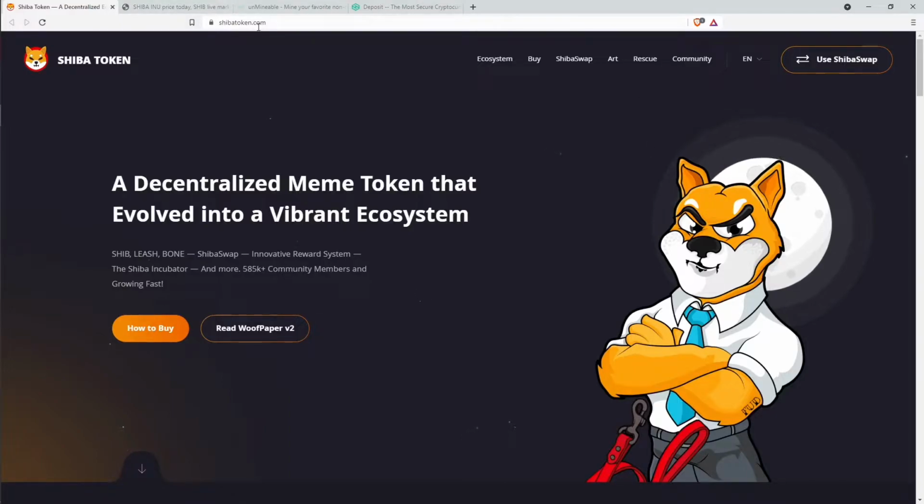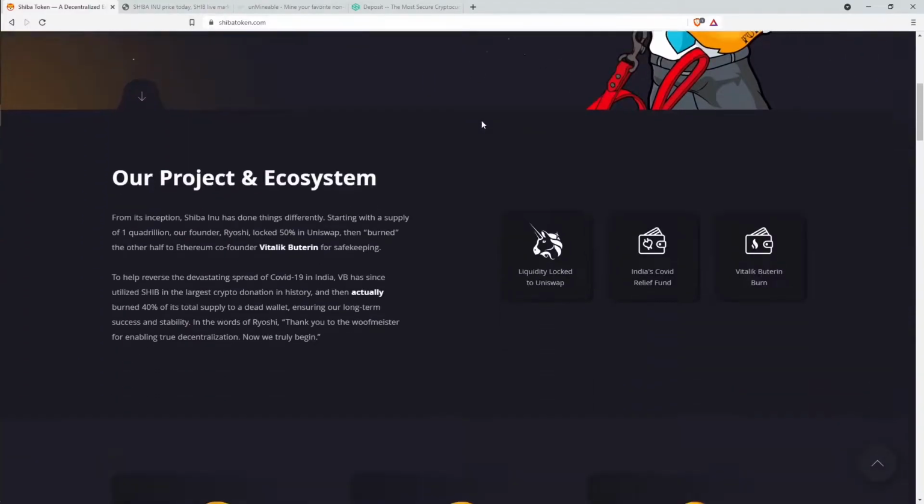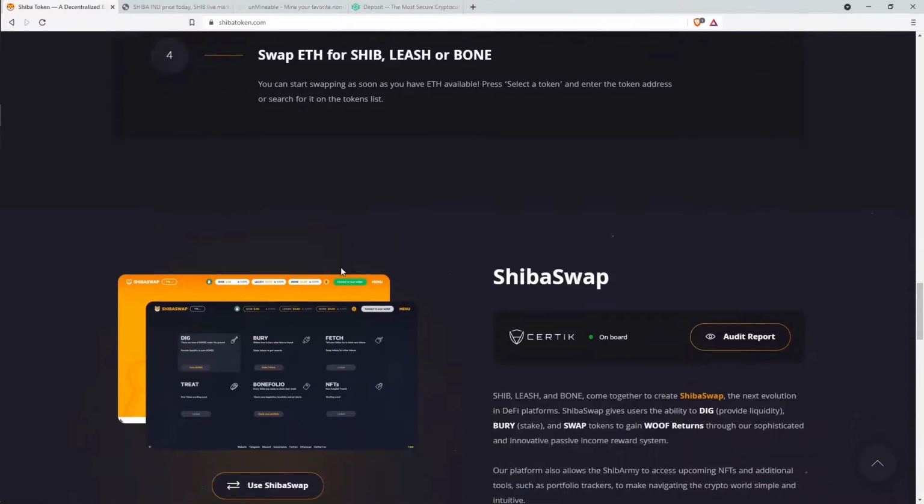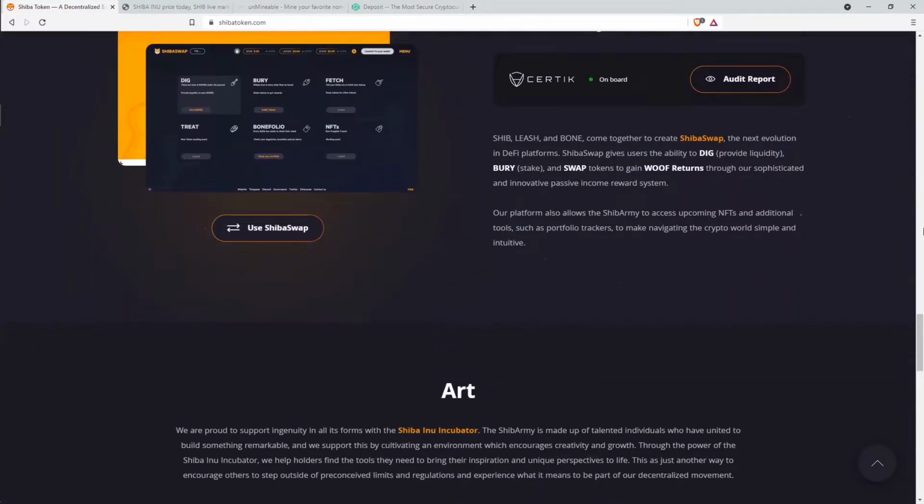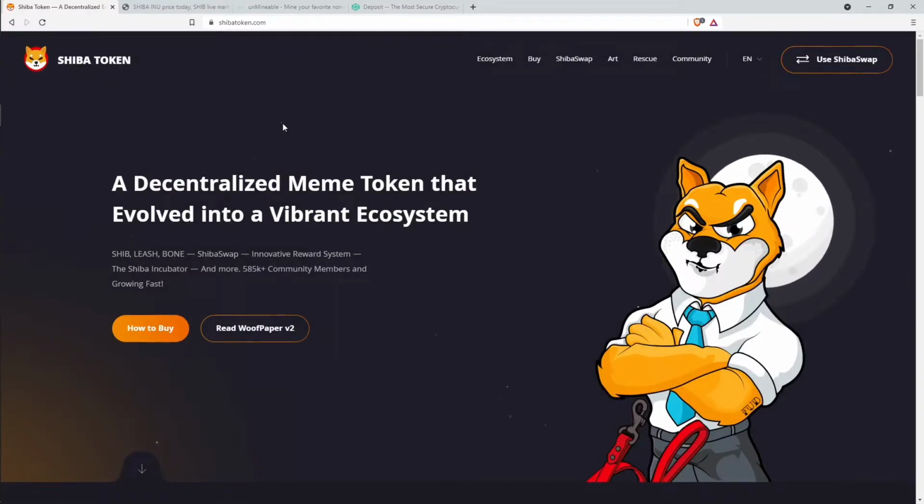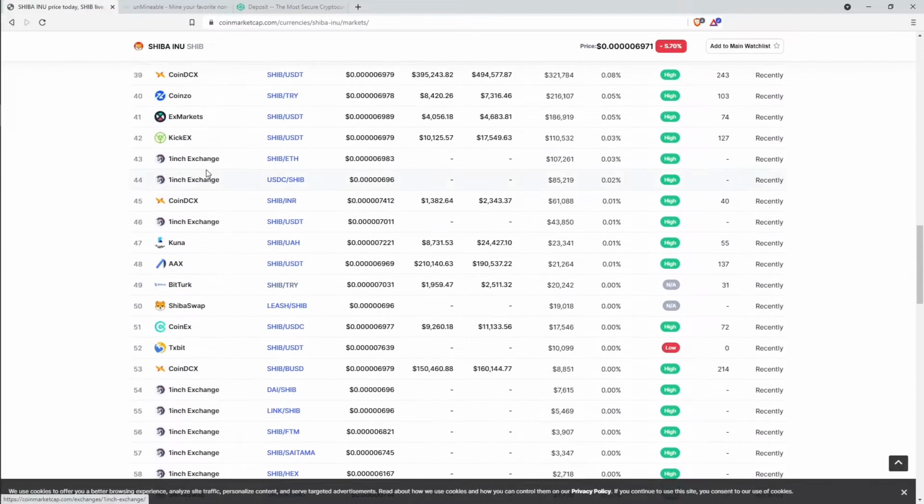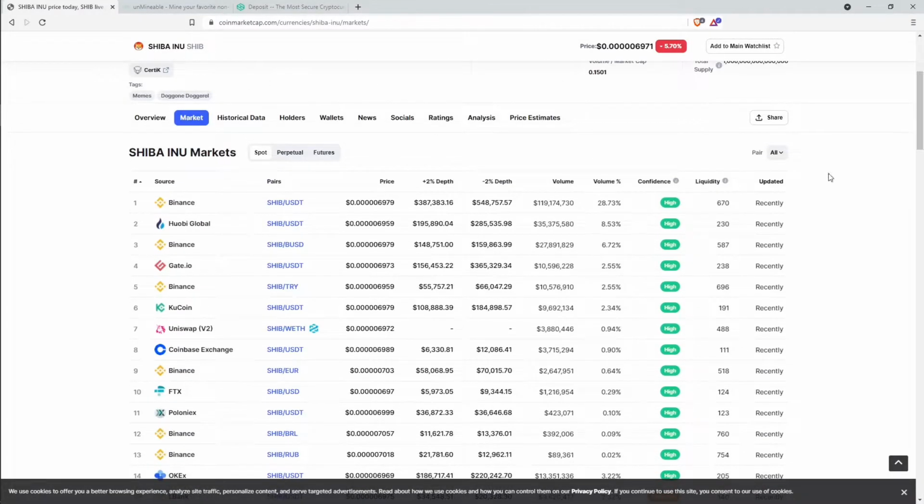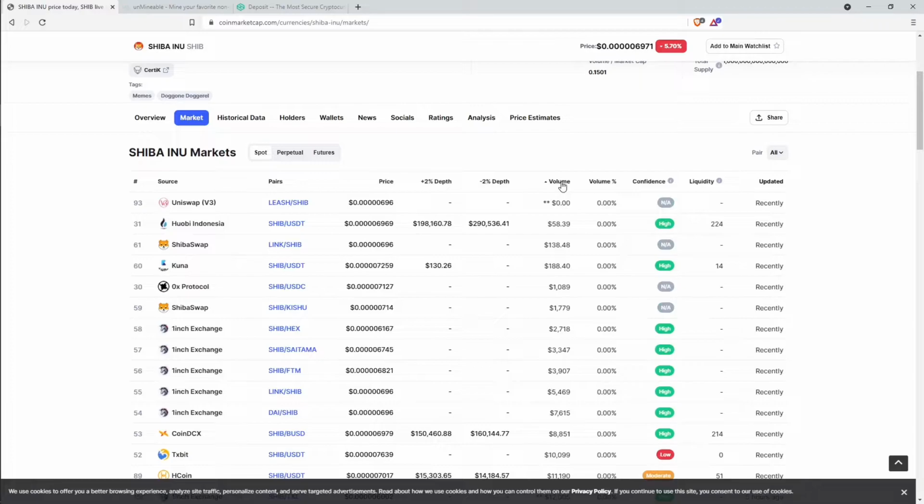So you can go to shibatoken.com and find out any information on it. You can also figure out how to buy it and everything else. There's also Shiba swap and everything else that you guys can go through if you want to learn about it. Shiba did spike a lot today, then it went right down, but that's because it got listed on Coinbase Pro. But that's shibatoken.com. If you look at Shiba token, I was just going through to see how many exchanges it's on and everything else. The volume is big.